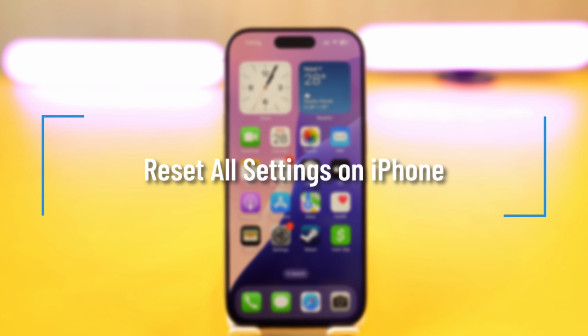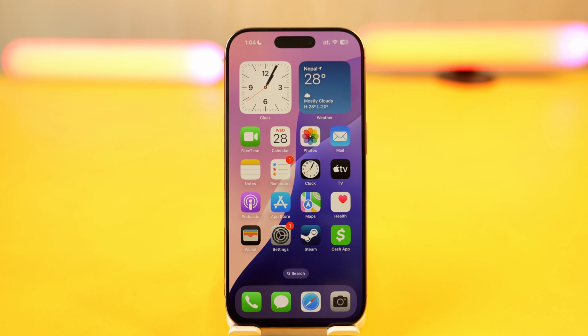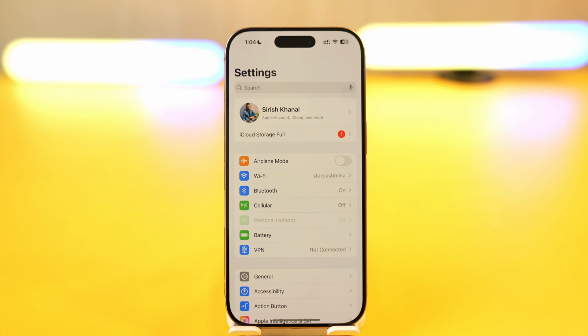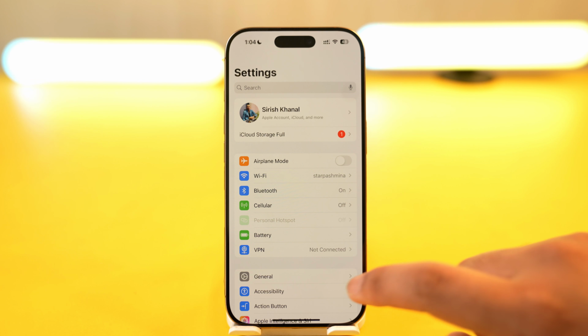How to reset all settings on iPhone. If you want to reset all of the settings that you have on iPhone, which will not factory reset your phone, but will only reset the settings that you might have changed for apps and for other functions. To do that, open the Settings application, and this is the interface that you will see.